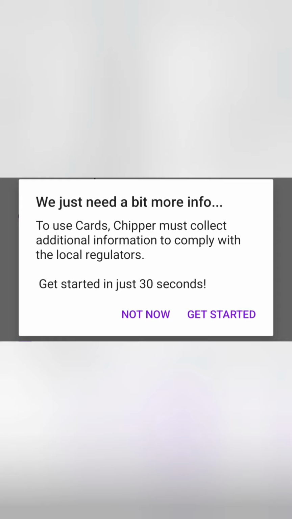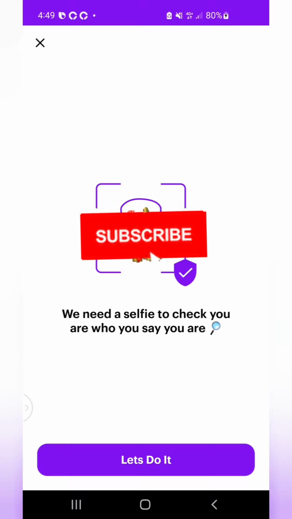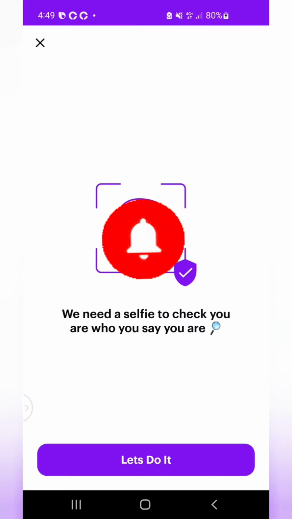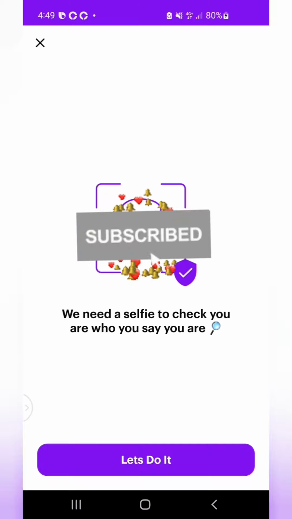They say we just need a bit more information to use the card. Cheaper must collect additional information to comply with the local regulations. Get started in just 3 seconds. It's simple. There's no fear about that. Then they will ask you to take a selfie, just for them to be sure you are real. Once that is done, they will ask you to provide your identity. Once all those things are done, you are good to go.